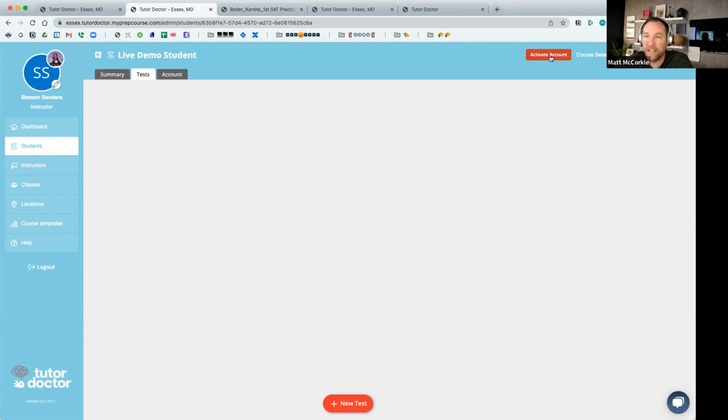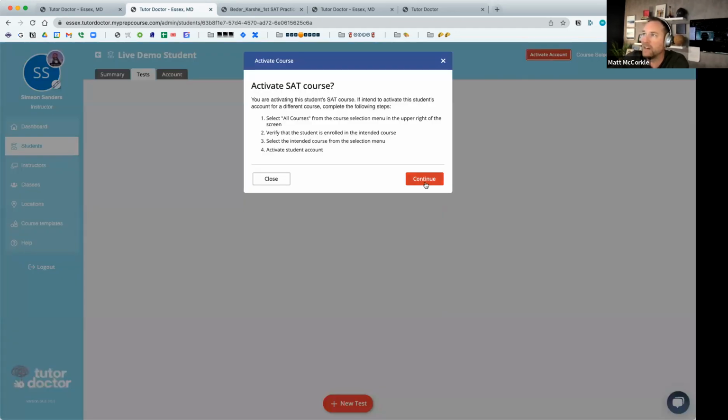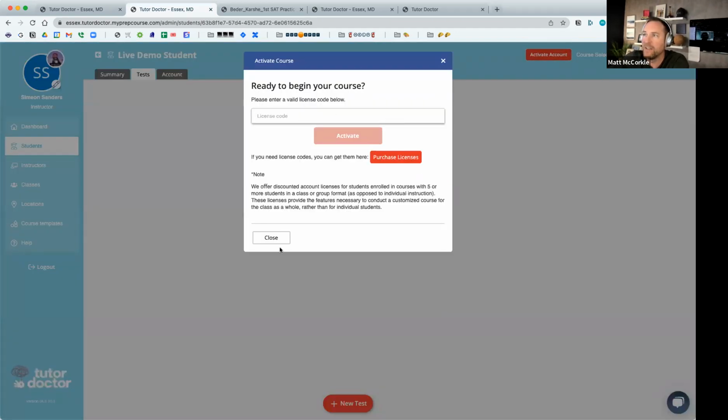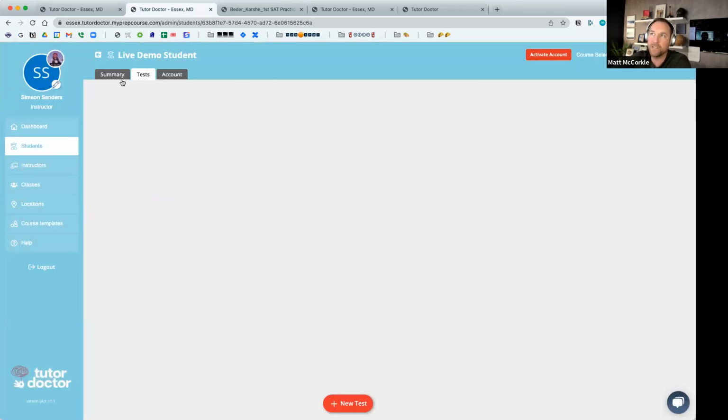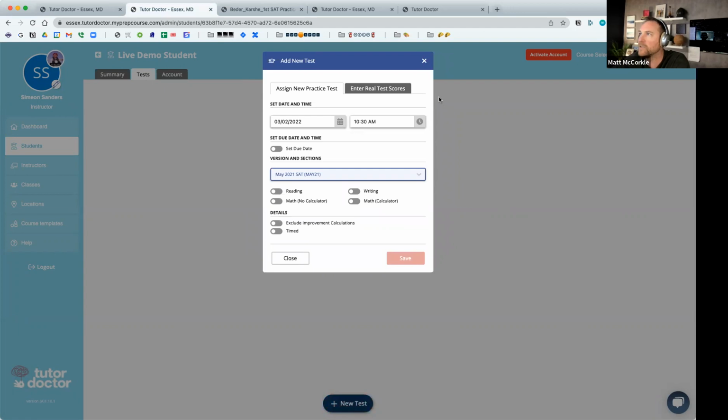Once we activate that account, which the owner of the company or the Tutor Doctor owners, that's a thing you're going to do. You can outsource that to your instructors, but you'd have to share the license codes with them. Again, we'd click here to activate. We'd punch in the license code, and we'd click OK, and that actually activates it. That's when you're going to see all the other tabs pop up. That's when you've paid. That student is now available for everything, or everything's available for that student. So I'm going to go ahead and click New Test. I'm also going to move this over here.